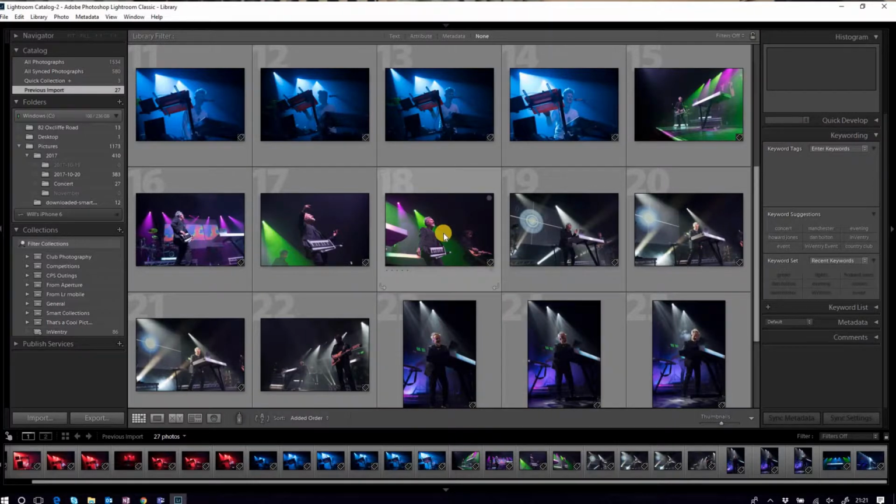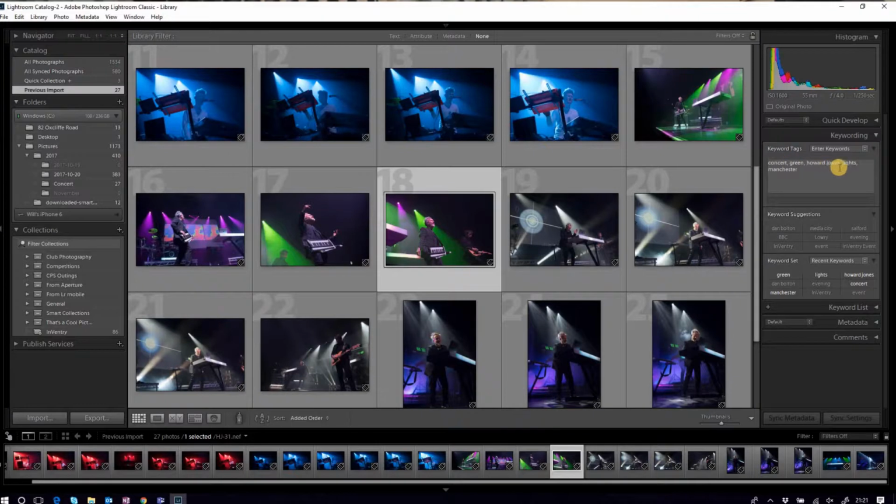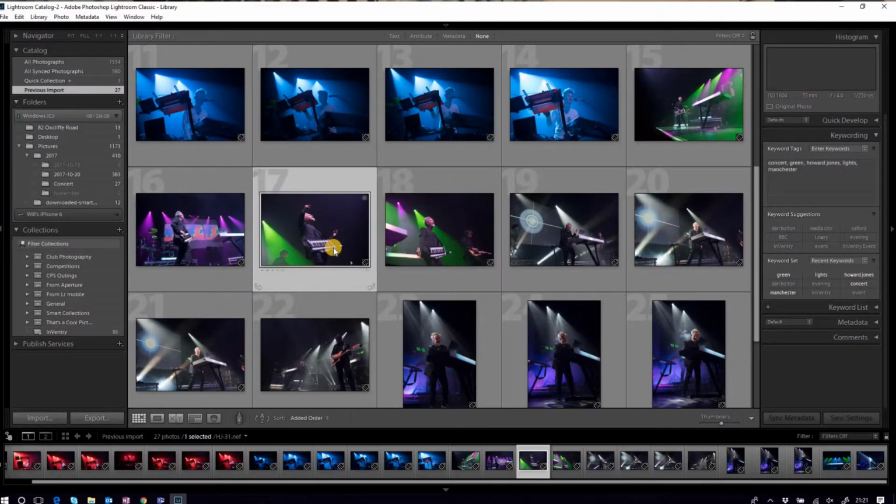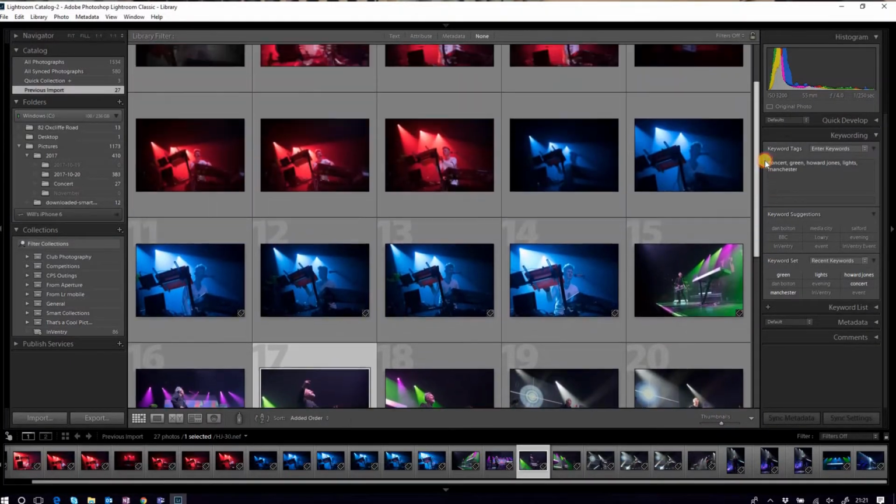And now you'll see that when I click on this image here, on the right hand side, it's added lights and green into my keyword selection. And you can do that as much as you like. The spray can is an immensely powerful little tool. There are other ways of doing it.